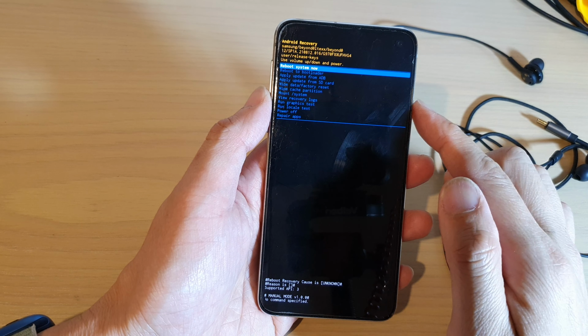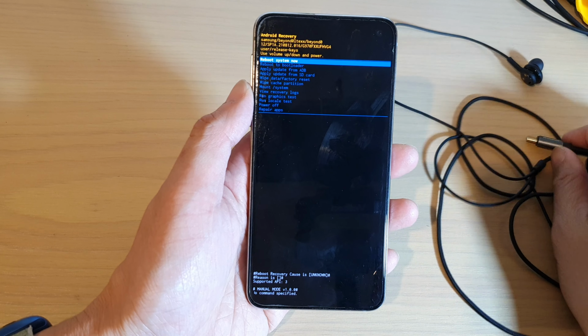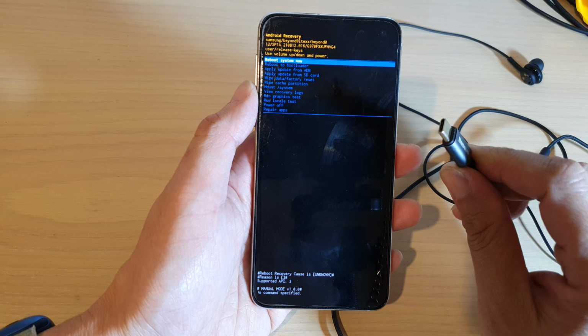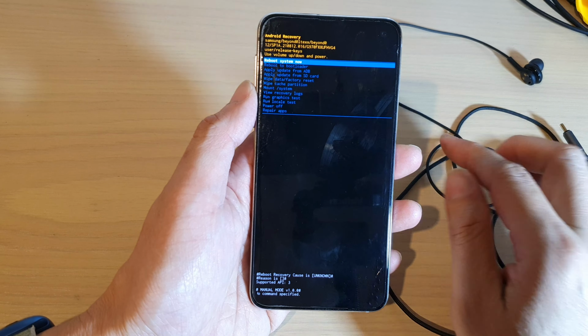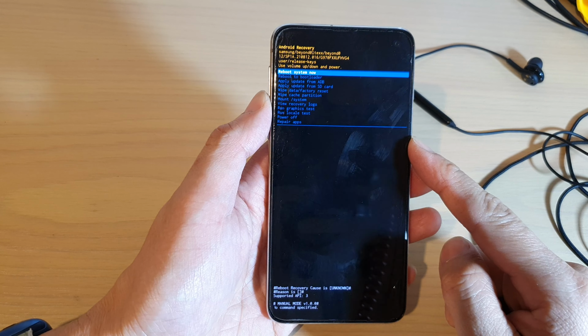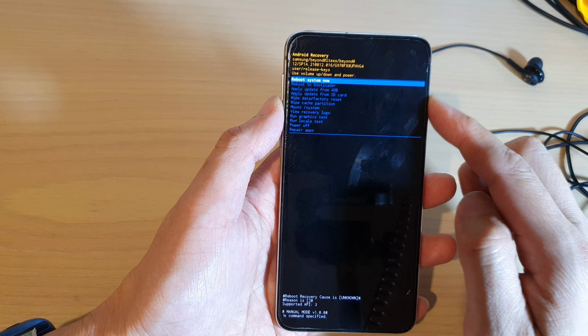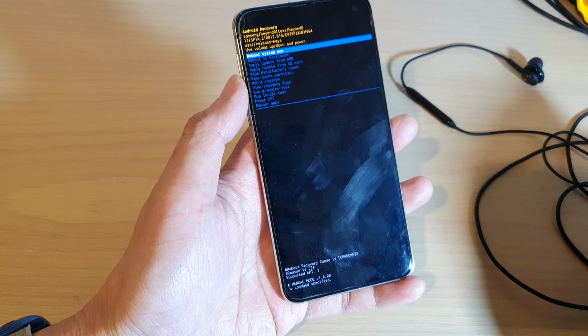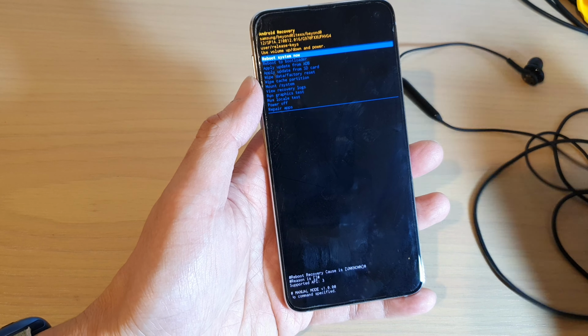I'm surprised now it works. Previously, it wouldn't work unless I had plugged in the cable. But this time, it actually works even without the cables. And I have updated this to the latest Android, and now I can boot in even though I've just unplugged the headphone cable.